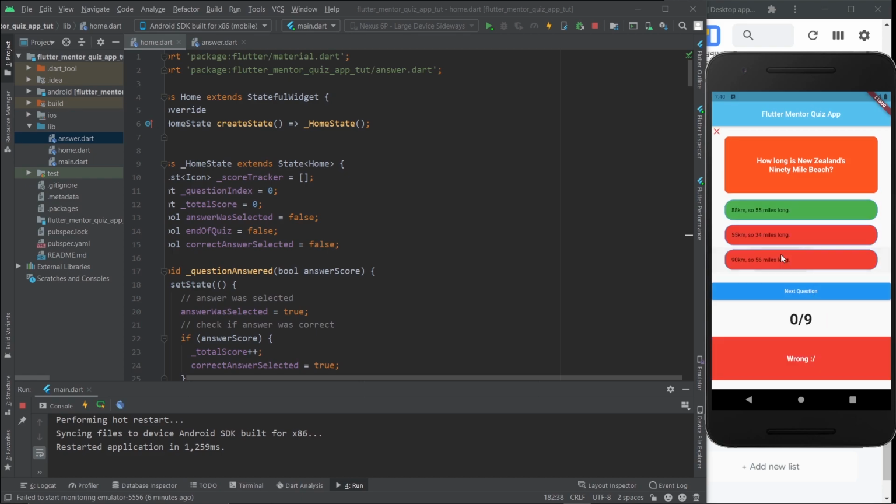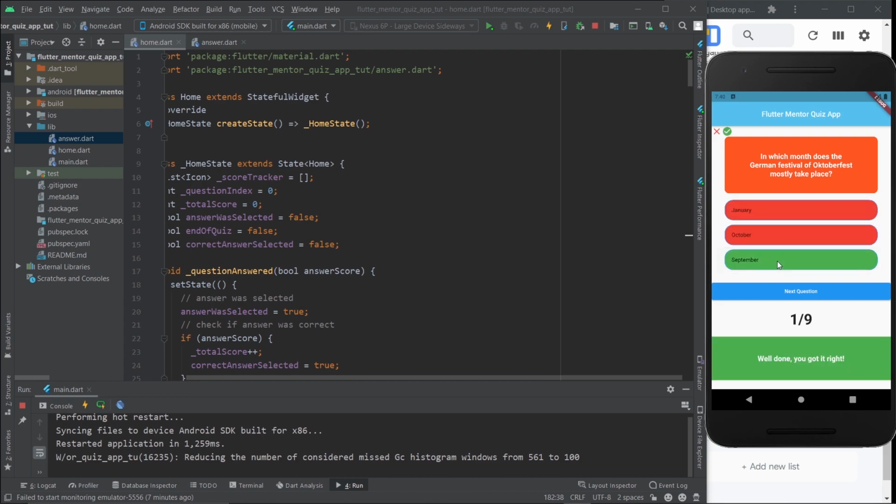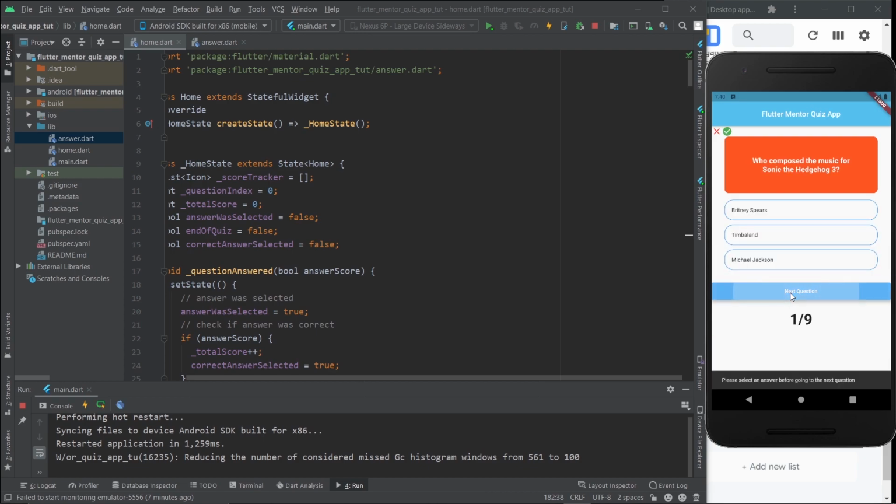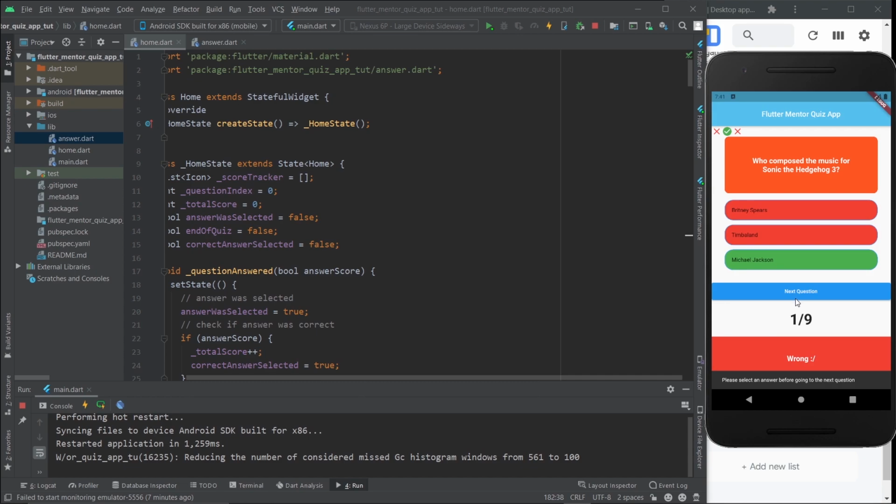Everything's working. If we do this, nothing happens. Wonderful. Happens with both things. Correct or incorrect always works. And if you try to go to the next question, it doesn't let you. It just creates as many snack bars as you tap the next question. So this is pretty much it.